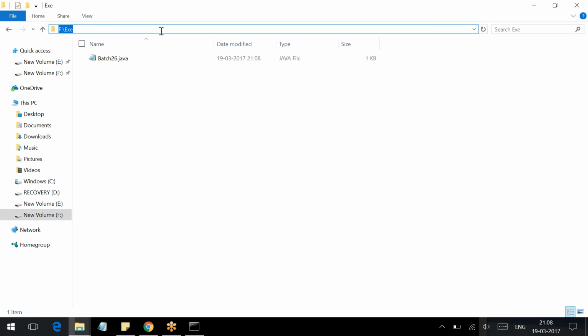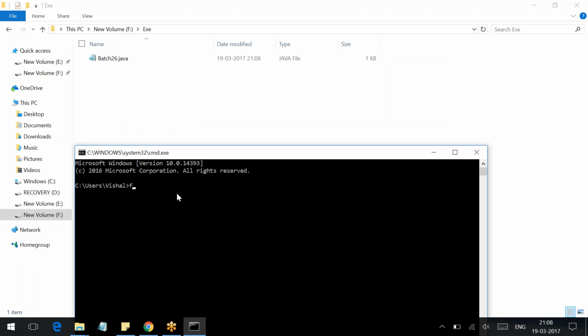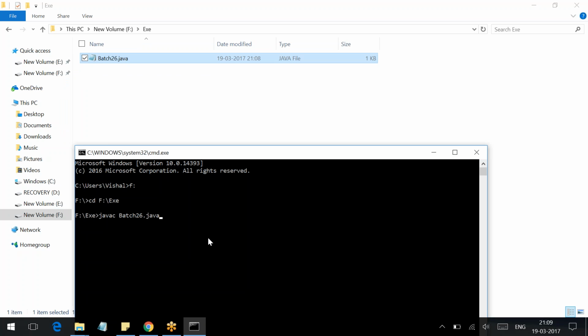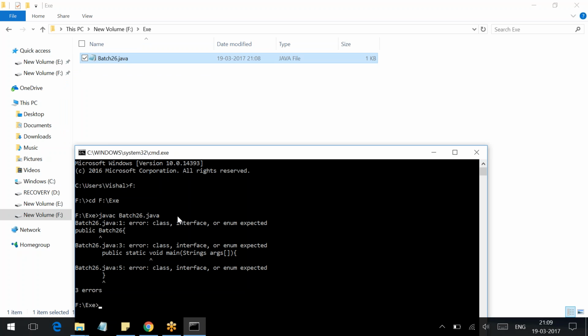For compiling, let me go to F drive, and then go to this particular location, that is F exe. Press enter. For compiling any Java program, we have to write javac space and the entire file name, batch26.java. Once you type this and press enter, it is giving me some error, guys. I'm not sure what this error is.